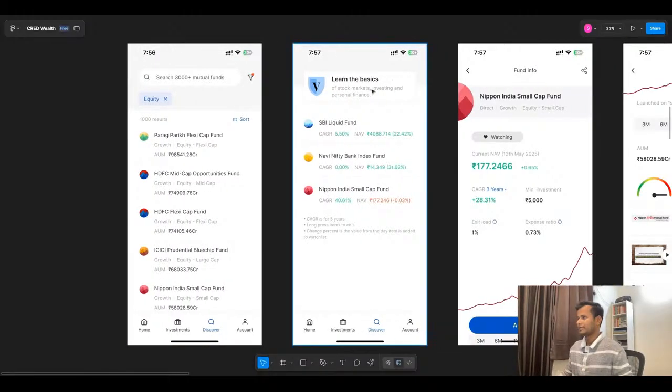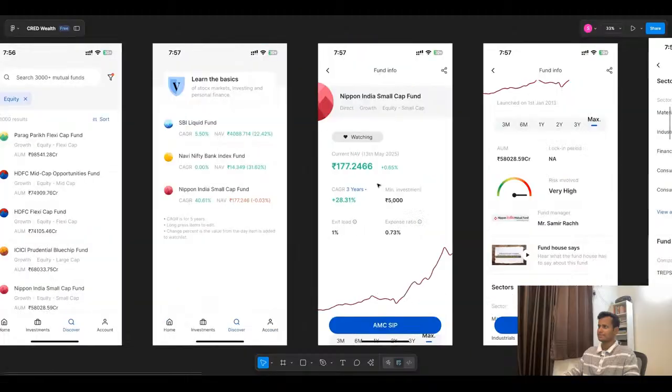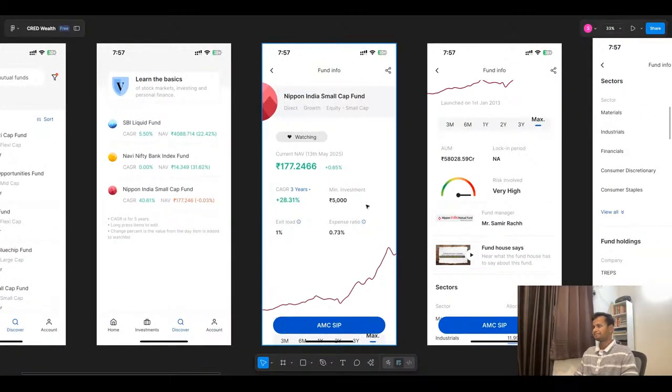Coming to another way, learn the basics, where another fund is shown. Now it is showing the CAGR option, then the NAV, which is the price of the fund right now, the one fund price. It also gives you a percentage. Probably it doesn't communicate whether the percentage is yearly, this year, or what, it is not providing that, but we will see.